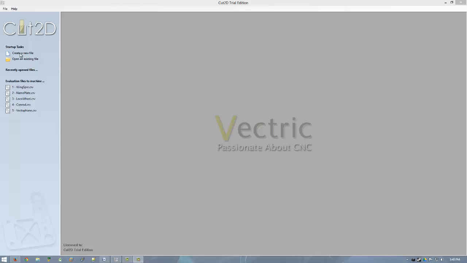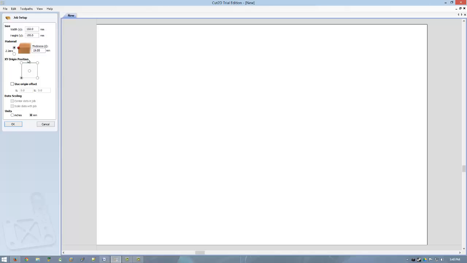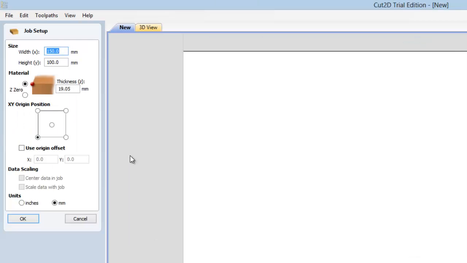But basically, the first thing we're going to do is create a new file. We click on that. And the first thing it asks us about is the material, the size of the material, and all that kind of stuff. I chose millimeters or inches. It kind of memorizes what you prefer. So I'm going to leave it like it is right there. And the thickness of the material that I'm working with is 19.05 millimeters.